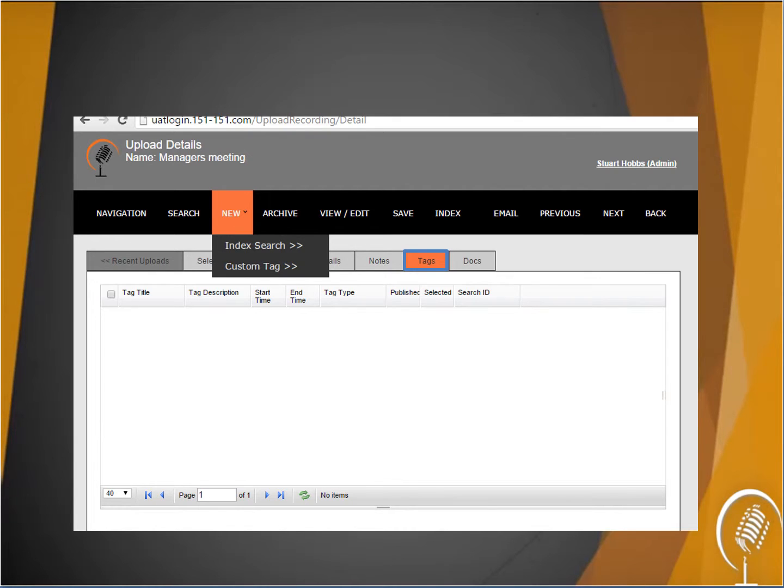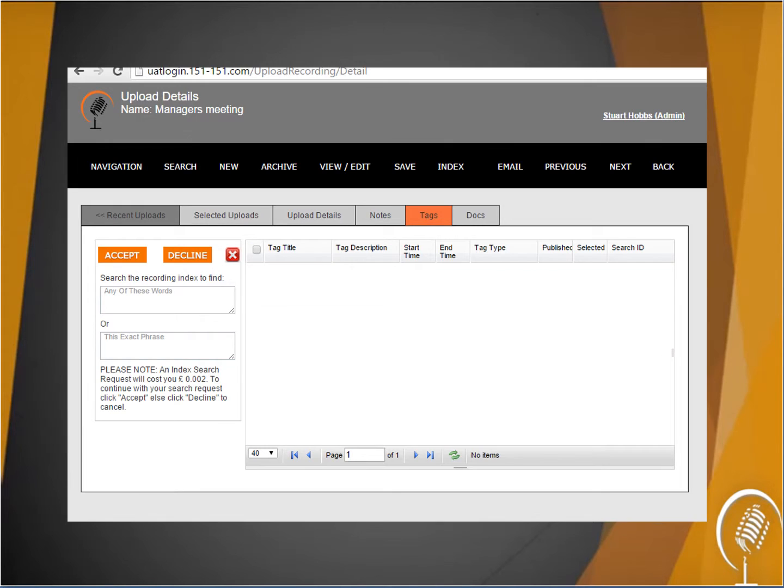To conduct an index search, navigate to the Tags tab of the appropriate 151 sound file record and hover over the New menu item. Then select the Index Search option. The Index Search panel will be displayed on the left of the page. There are 2 types of index search. The first is a search for the occurrence of one or more specific words. The second is a search for the occurrence of an exact combination of words, i.e., a phrase.